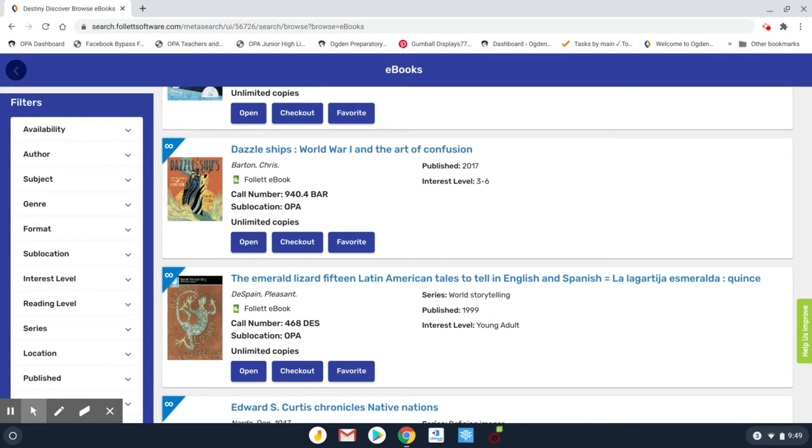All right, let's look at Dazzle Ships. That's an interesting one. So you can see the title here and the author, when it was published, the interest level, and the call number. So that would be like what it's about. So this one is 940.4, which means it's about World War I. So I'm going to open that book.